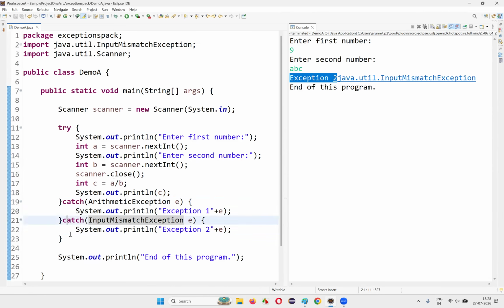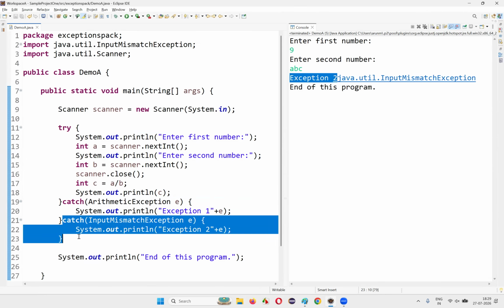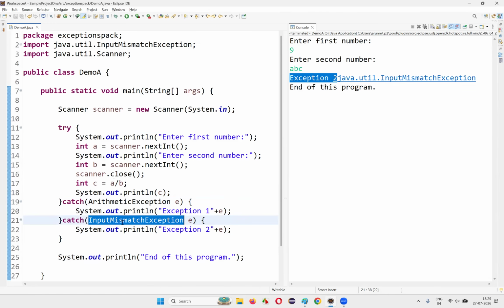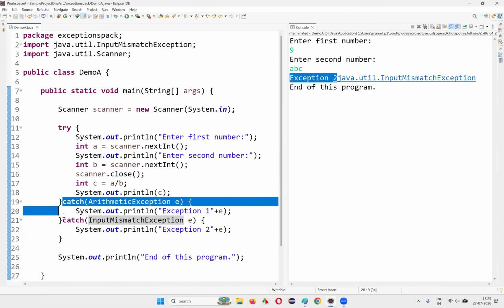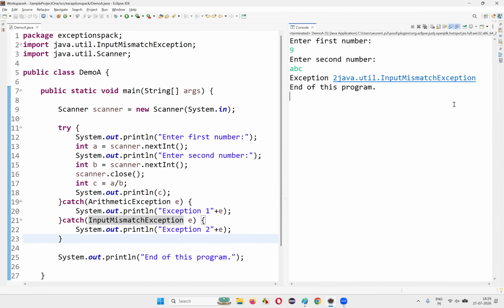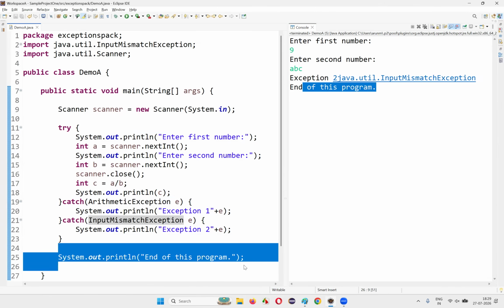From the 15th line, we went into the second catch block because the second catch block will only handle the input mismatch exception, not the first catch block. You see, input mismatch exception got displayed here, and end of this program. Okay. That means program execution continued.